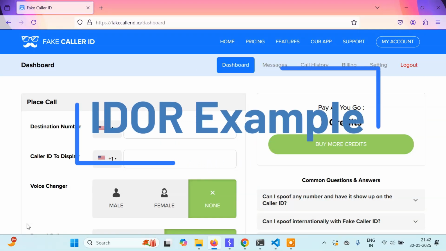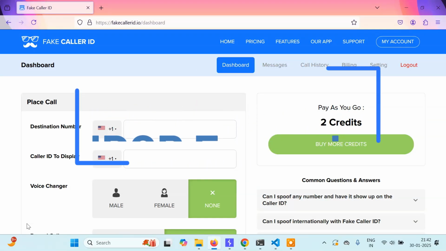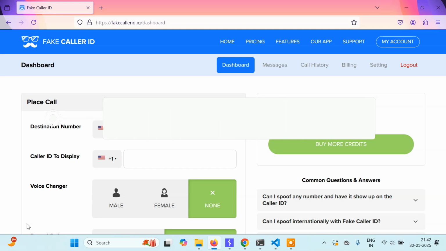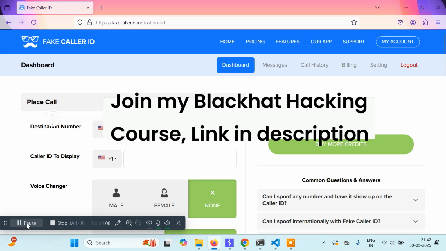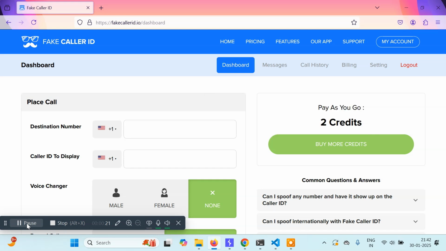Hello everyone, it's pyGuru this side, and today in this tutorial we are going to see an example of IDOR. IDOR stands for insecure direct object reference. Basically, if by changing any parameter we are able to get details of any other user from a website, this is known as IDOR. So we'll be seeing an example of this.